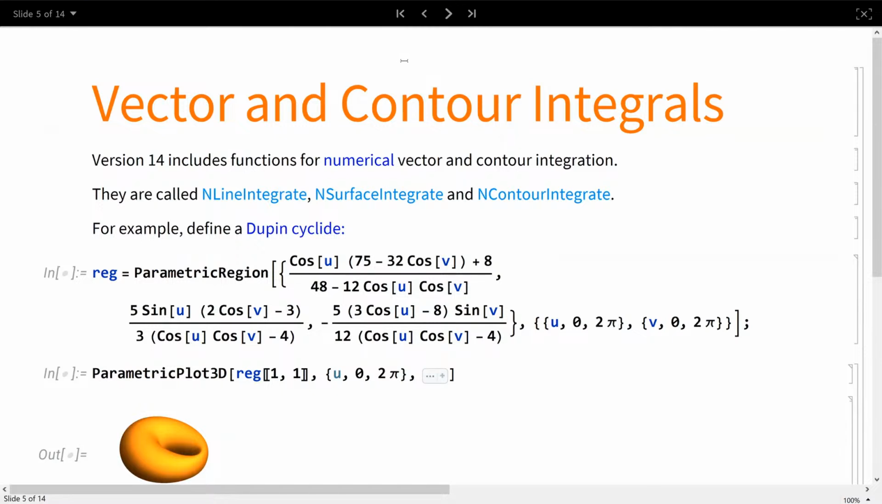So in version 13.3, we introduced three new functions: LineIntegrate, SurfaceIntegrate, and ContourIntegrate for line, surface, and contour integrals in the complex plane. And in version 14, we have the corresponding functions for numerical vector and contour integration. And they are called NLineIntegrate, NSurfaceIntegrate, and NContourIntegrate.